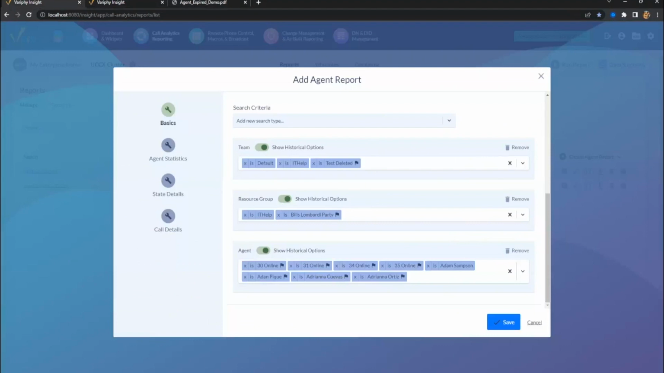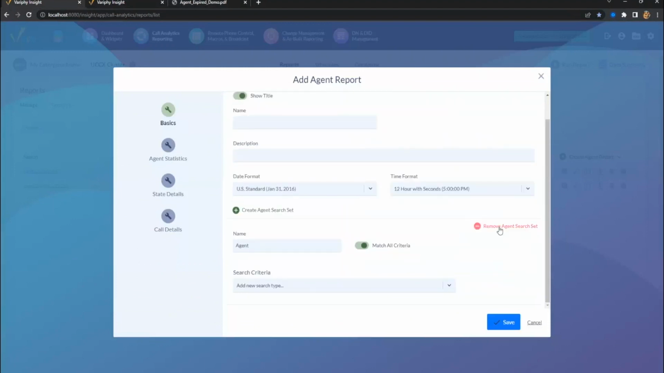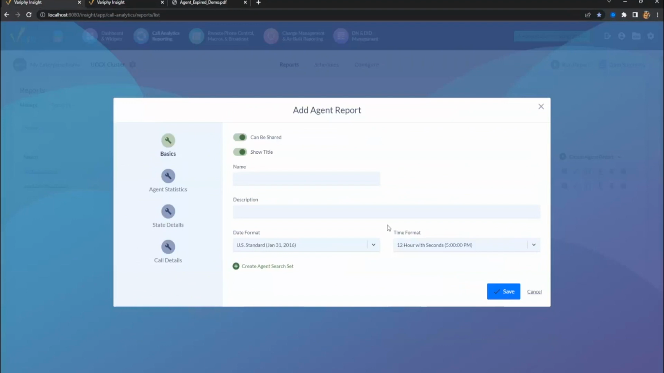There's a couple of different ways to bring inactive agents into the report. The one way it will not bring in inactive agents is if you run a report with no criteria. So if I were to get rid of the agents, team, and resource group and just run the report for all agents, it will not automatically bring in the inactive agents. If you have a report set up to run for all agents and you upgrade to 13.1, you will still see the same list of active agents in the report.